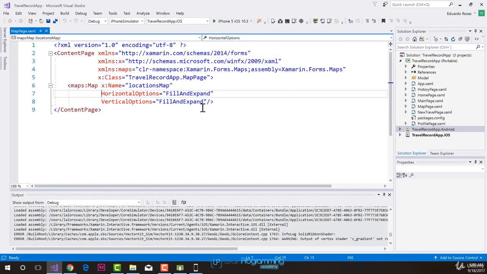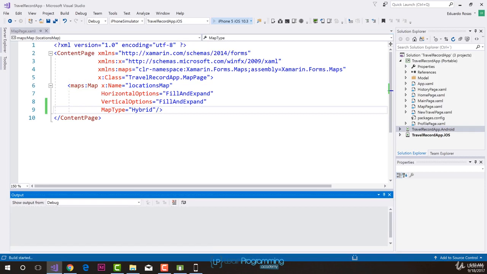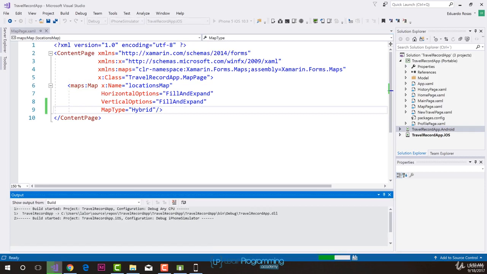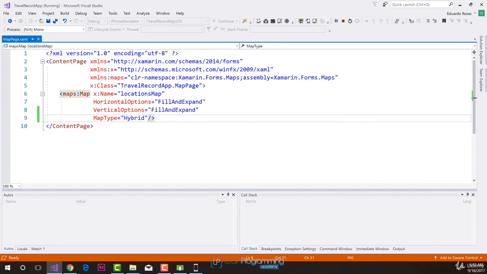Before moving forward into displaying the location as well, what I want to do is change the map type. So I can access the map type property for the maps and notice that I have three options. I can select between hybrid, satellite, and street. For example, let's try out hybrid and run the application again. We can test this on both the Android and the iOS projects, and this will apply to both. We should see the changes on both the Android and the iOS simulator.